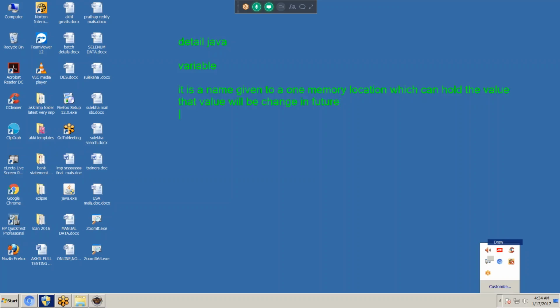That is variable. Variable is nothing but a name given to one memory location which can hold a value. So that value will be changed in future any number of times. How many times you want, that many times we can change the value.